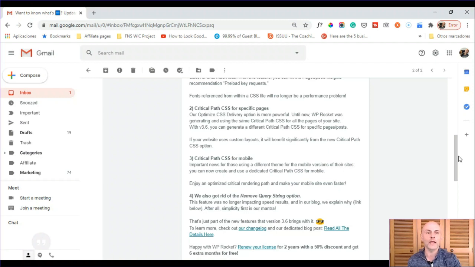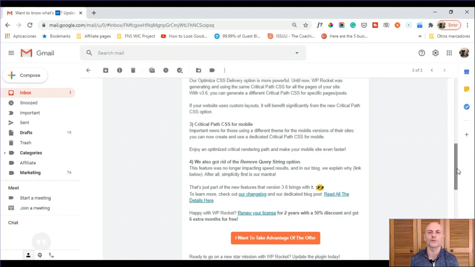Then finally, they actually eliminated something. It says down here that we also got rid of the remove query string option. It says this feature is no longer impacting speed results, so they decided to eliminate that particular feature. So that is what is new in version 3.6 of WP Rocket.